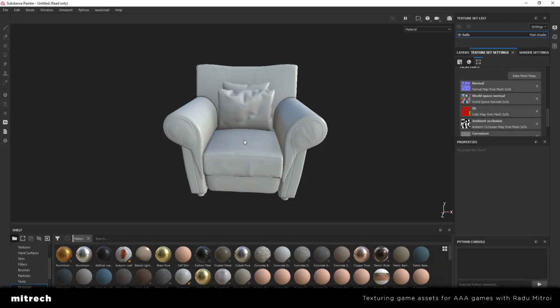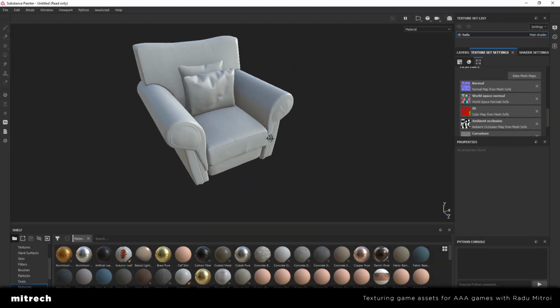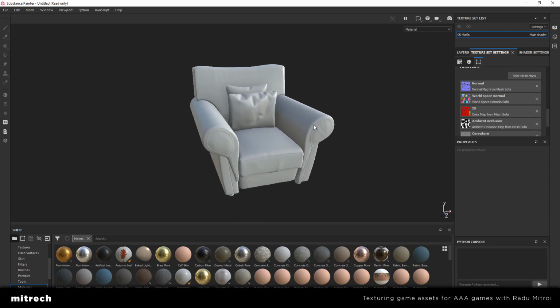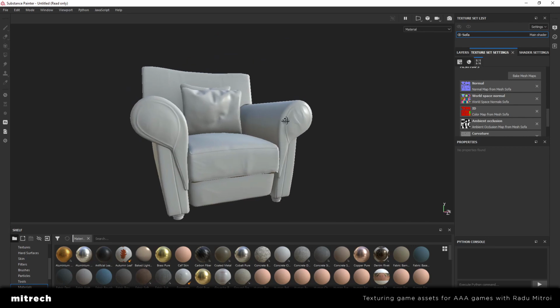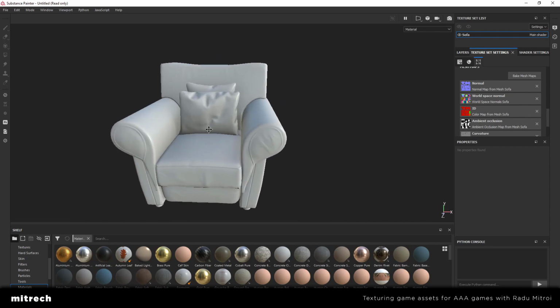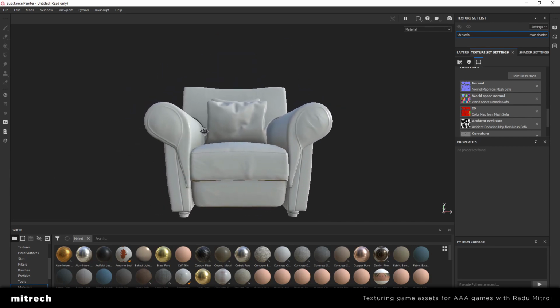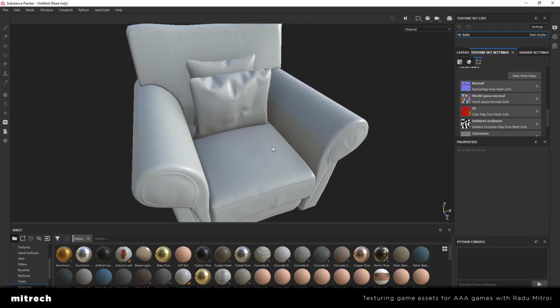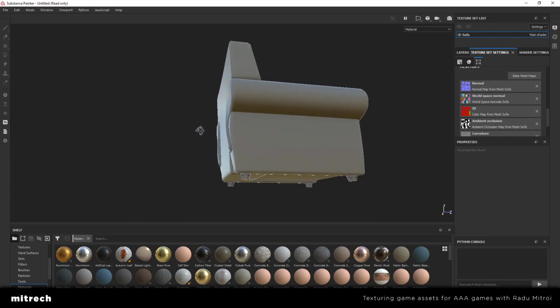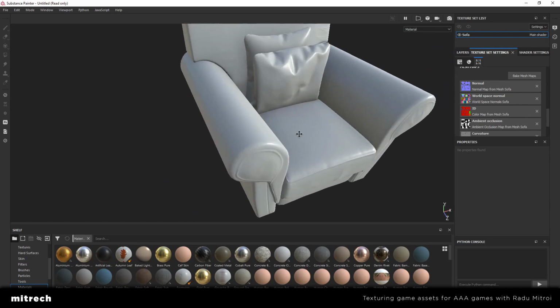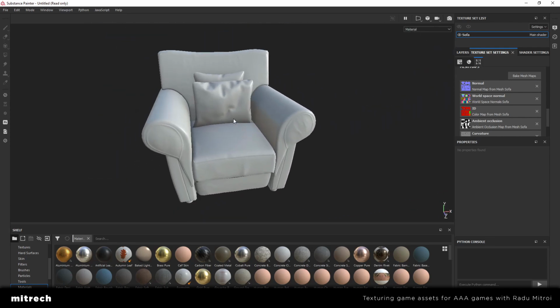Alright, and now I'm back with our 8K bake, and this is how the asset is looking so far. So we have a nice deal of detail. The jagged lines are no longer present, and everything is looking smooth and nice. Alright, only now we can continue and actually start texturing this asset.